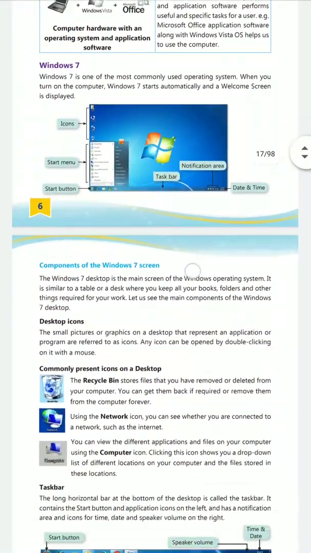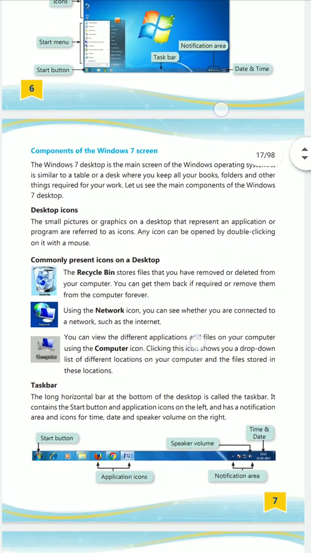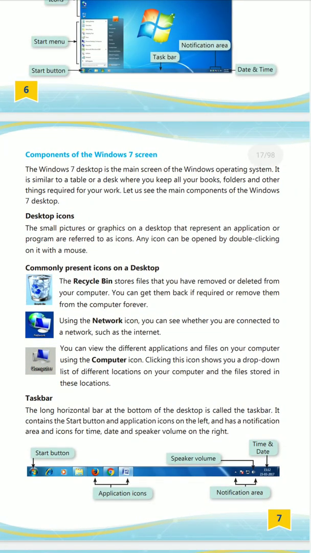These are the components of the Windows 7 screen. We discussed these points briefly and we are going to learn them now. On this Windows 7 screen there are very important points we are going to discuss. Desktop icons are the small pictures or graphics on a desktop screen that represent an application or program, referred to as an icon.